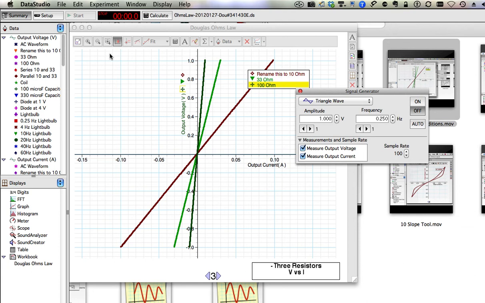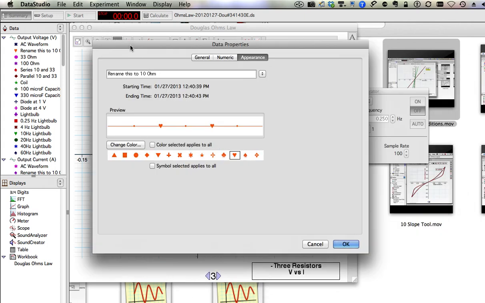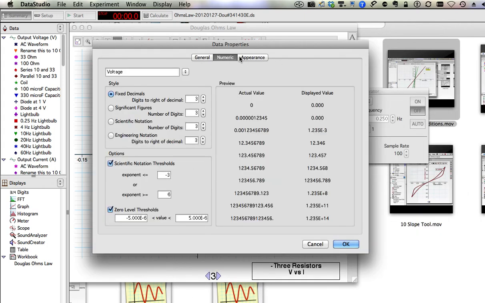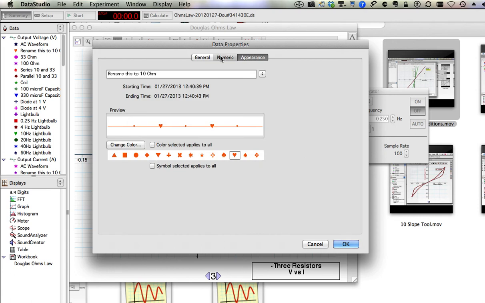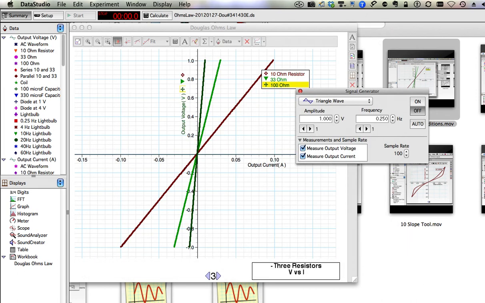Rename this to 10 ohm. Okay, and the other way is just to double click. And this is where you see a lot more options, like the general features of the measurement, the numeric values, error bars, things like that you can set in here, as well as the color and the symbol used. And you can change the name. Okay, so 10 ohm resistor, and say OK and hit OK again. Again, you're going to hit return twice, and I've just renamed this run.